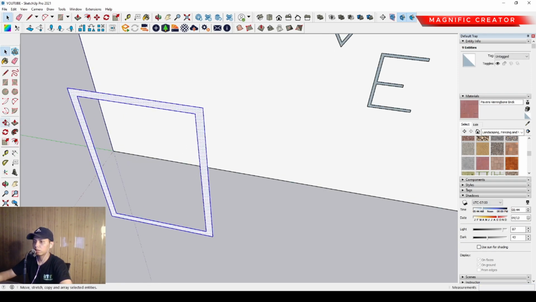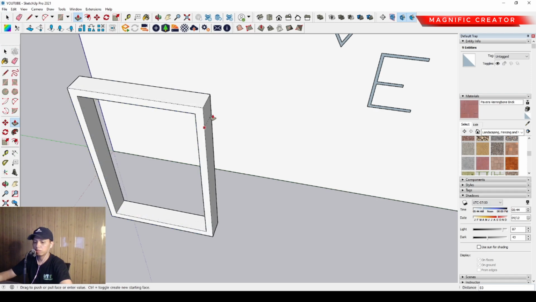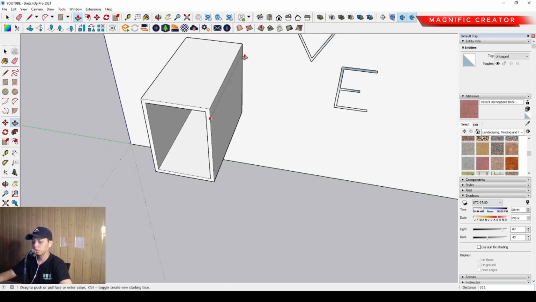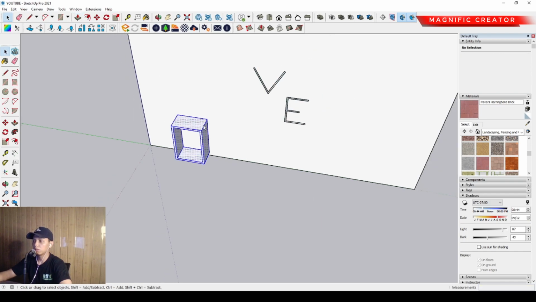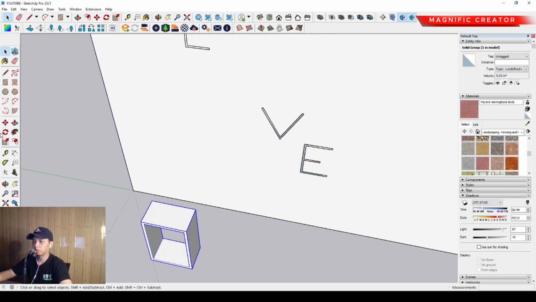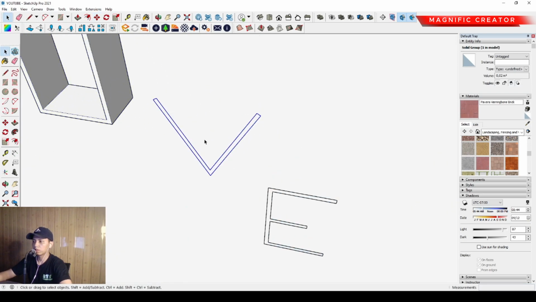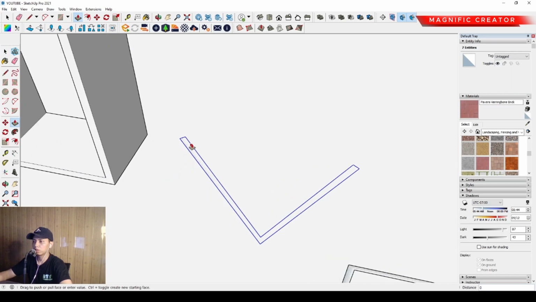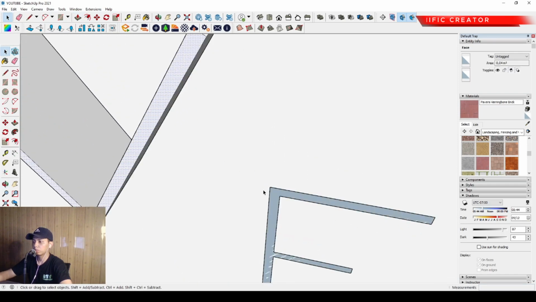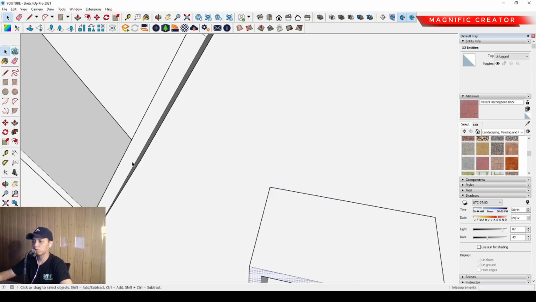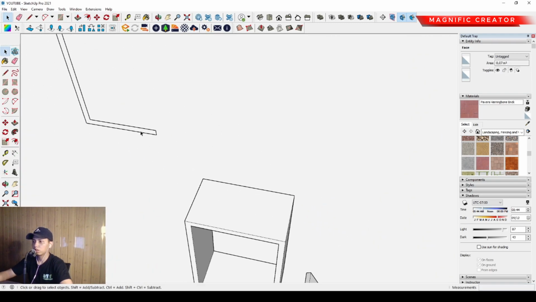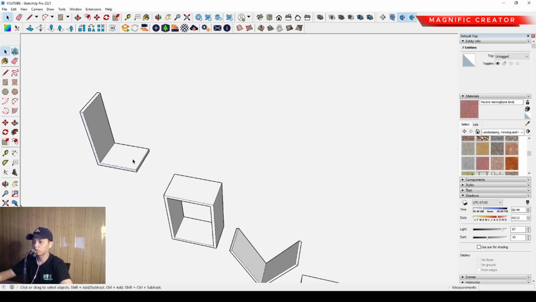Then we can push it to the back around 300 millimeters and make it a group, and we can move it to the wall surface. Okay, and then we can push it to the front and push another to the front also, and push another to the front also. Then we can make it a group one by one.